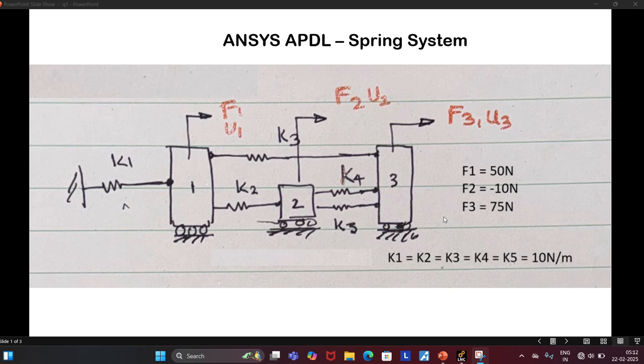Using ANSYS APDL, we need to solve this system of springs, that is K1, K2, K3, K4 and K5, all of them having 10 Newton per meter stiffness, and also we are going to apply force F1 equal to 50 Newton, F2 equal to minus 10 Newton and F3 equal to 75 Newton. This problem we are going to solve in ANSYS APDL.